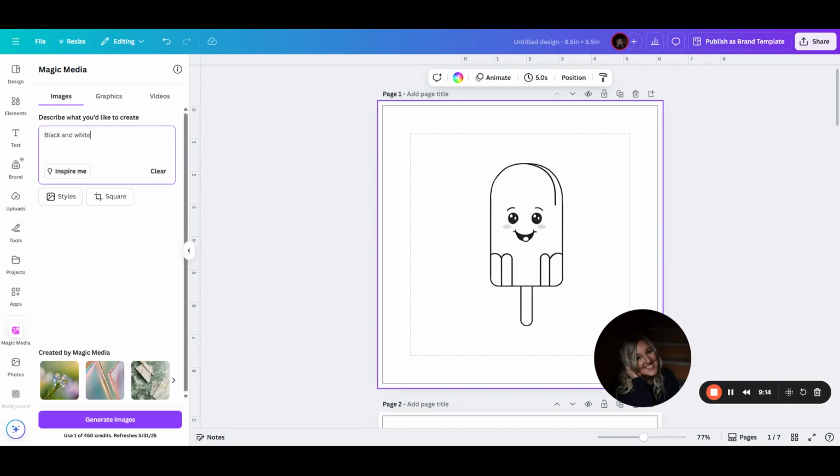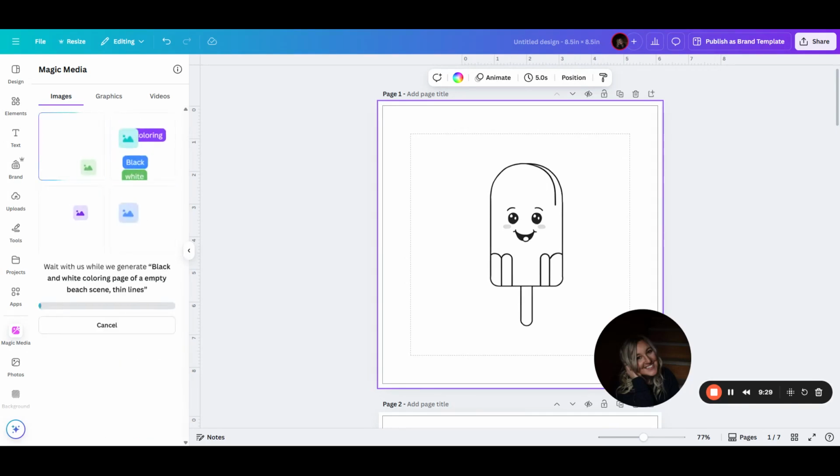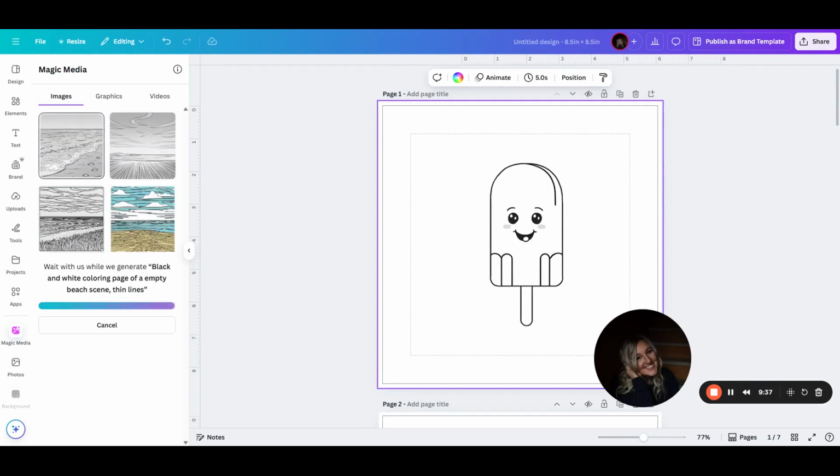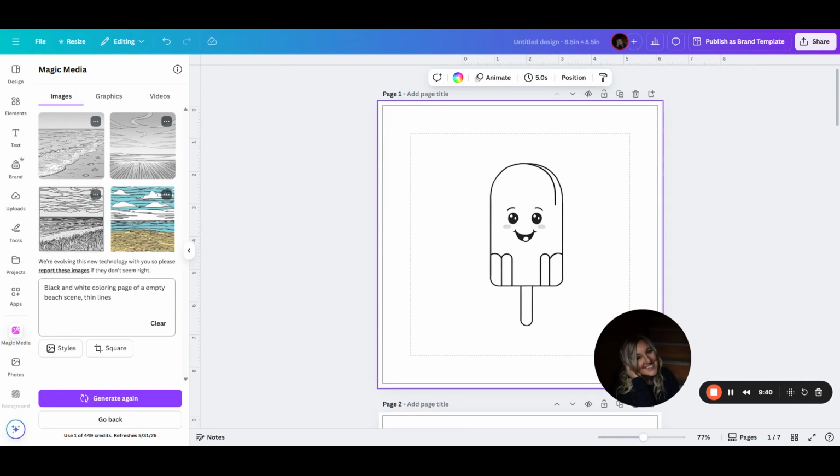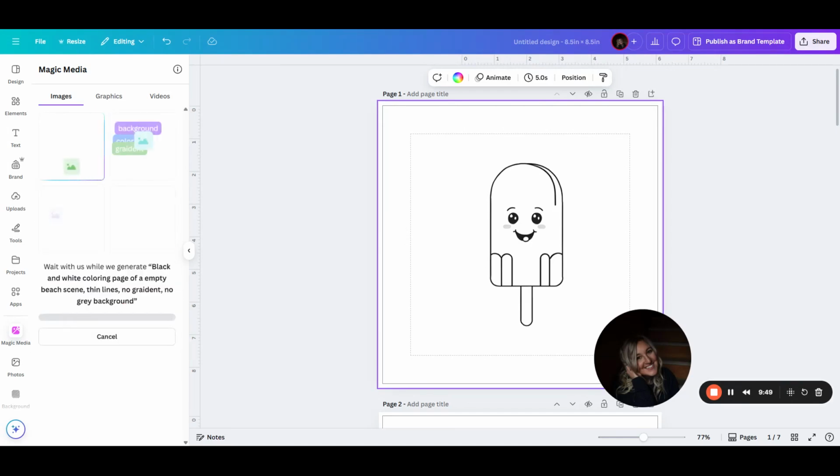Black and white coloring page of an empty beach scene. And I'm going to do thin lines because I want it to match my popsicle, right? And so now I'm prompting a second image with AI. Okay, and you can see here, there's still work to be done here as a prompter, okay? We don't want any gradient. We don't want any backgrounds on these. And so this might take a little while, but doesn't creating art take time too, right?